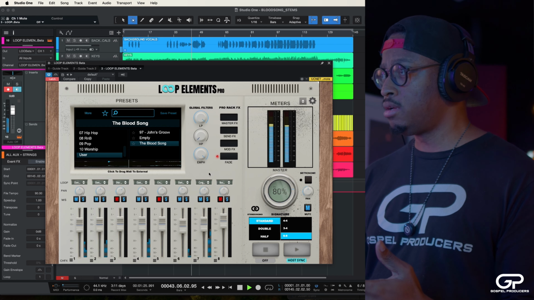Breakdown. Verse 3. 1, 2, 3, 4, 5. Then take it all out. Boom. Because this part in the song, if you go listen to the original, is like a hymn where they're doing the blood. It's Jasmine singing by herself. Really, really intimate moment. It's really, really dope.